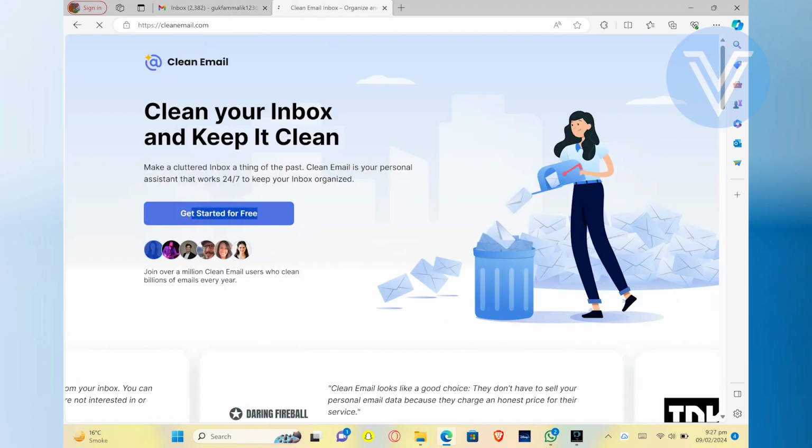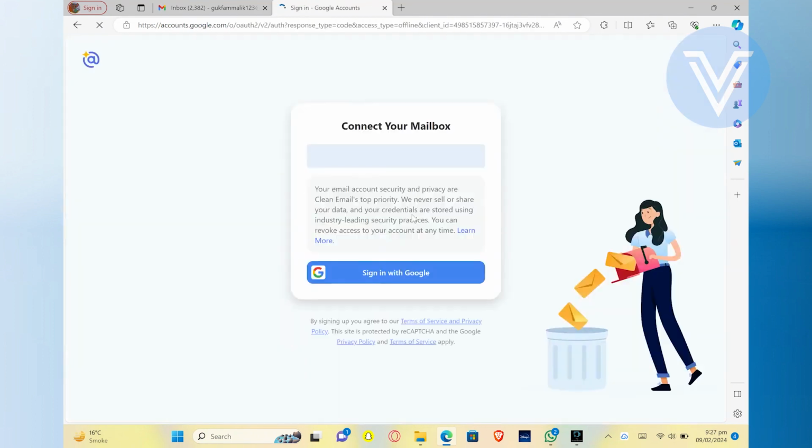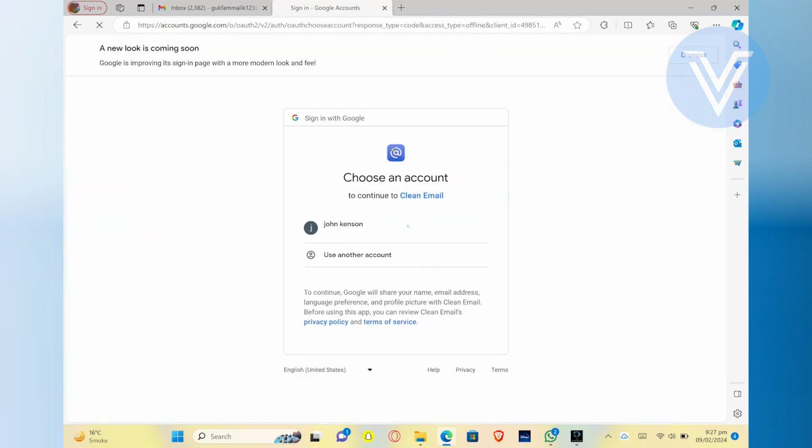Click on get started for free to begin the process. Enter your Gmail address in the provided field. Click on sign in with Google to sign into your Gmail account. Choose your Gmail account from the list if prompted.